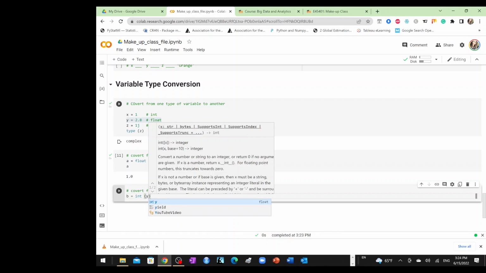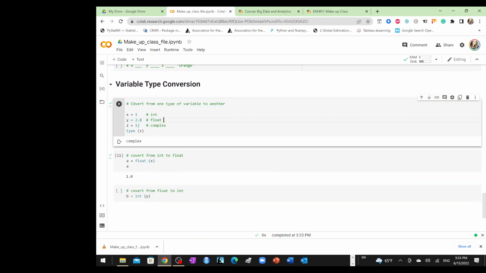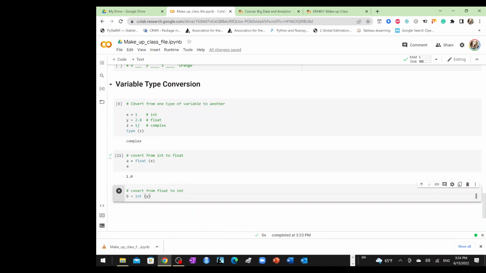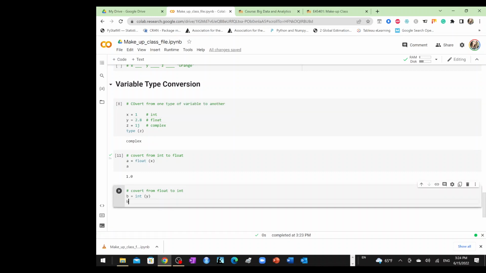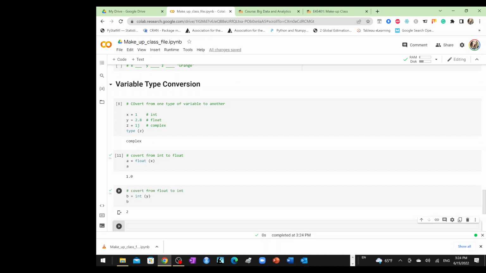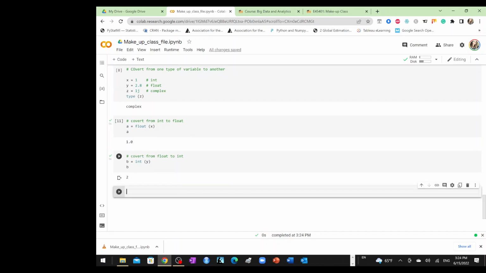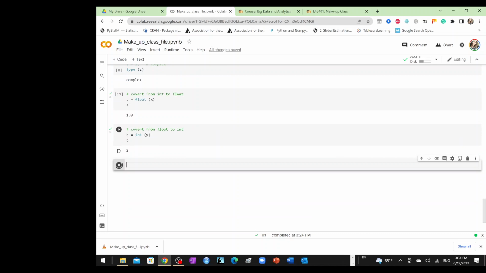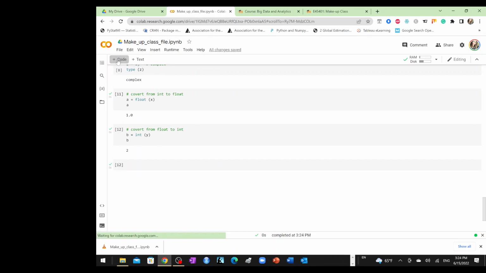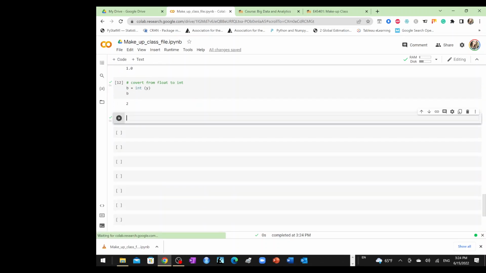So before you run the code, what do you think the result will look like? I think the integer will be 2, and we will drop the 0.8. Okay, so let's return the result by typing b. And now, as you can see, we have 2 as a result. All right, very good.